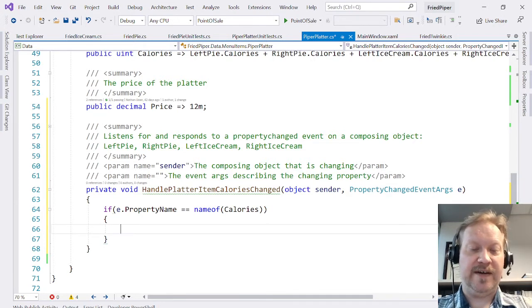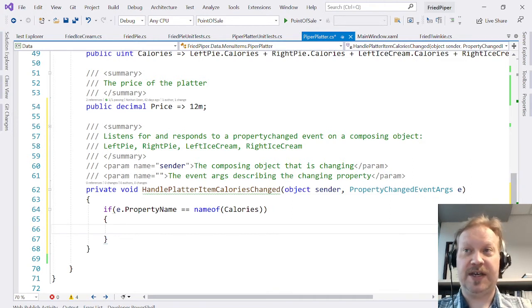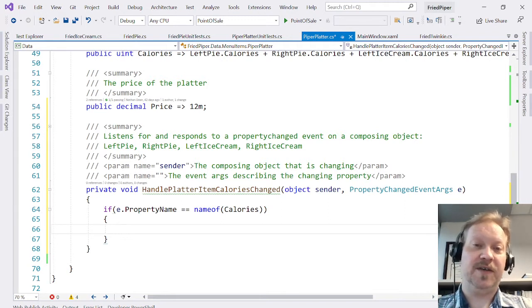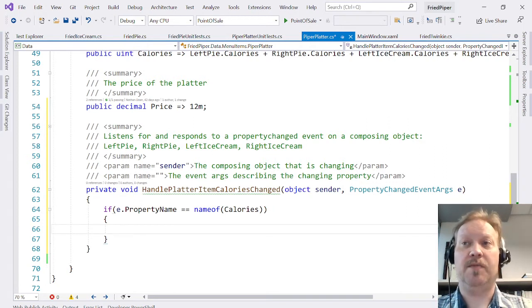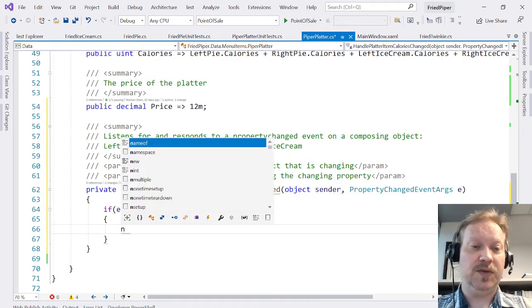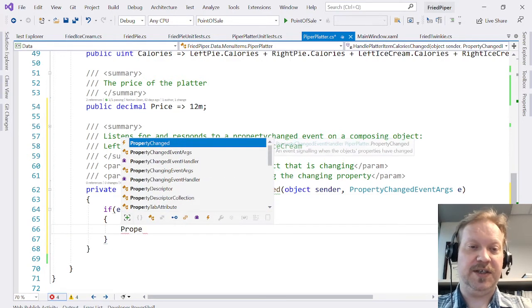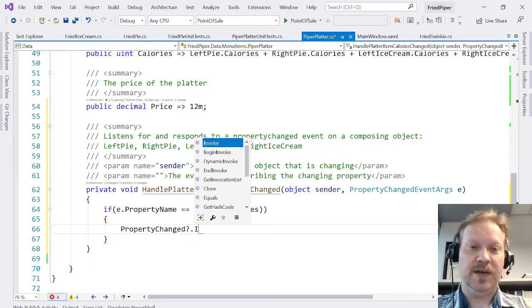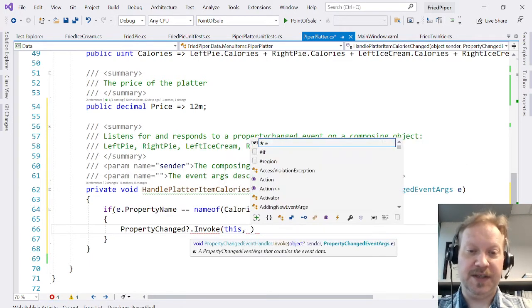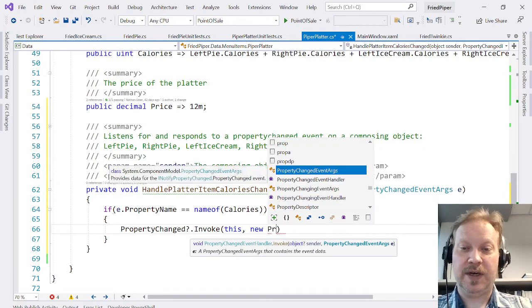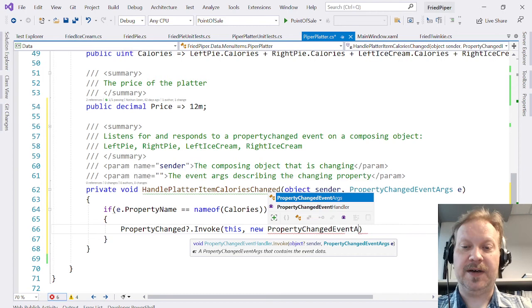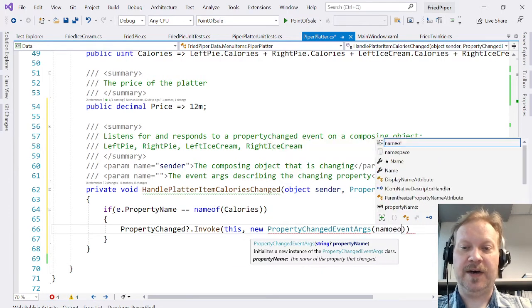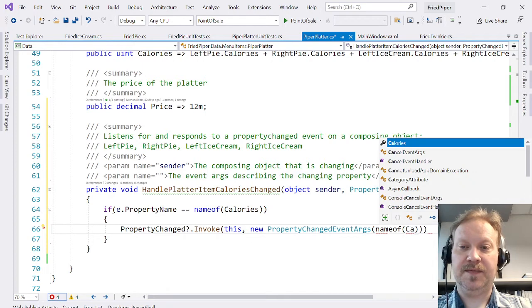Okay, so now that we have our calories, we know if we get inside this if statement that the calories have changed. Because the calories of one of the composing objects, the left pie, the right pie, or the left ice cream and the right ice cream has changed, we also need to change this Piper Platter's, notify that it's changing. So we'll do that with a property change, just like we did in the other classes, invocation. This time it's this object, and a new PropertyChangedEventArgs, and nameof calories.